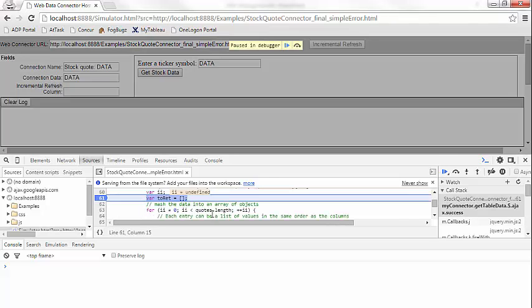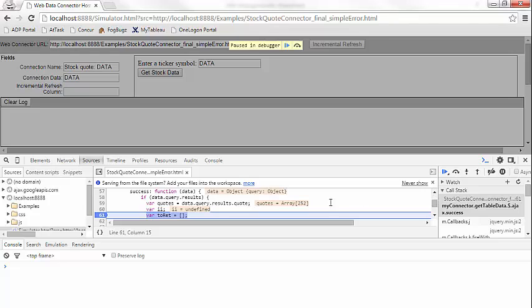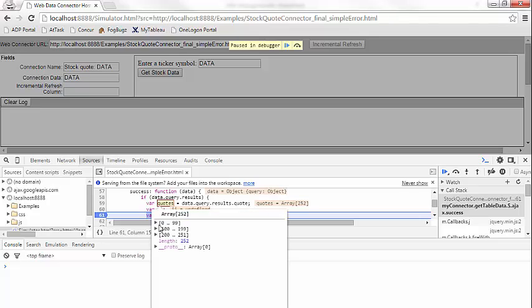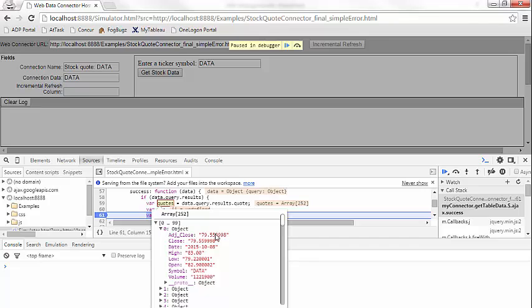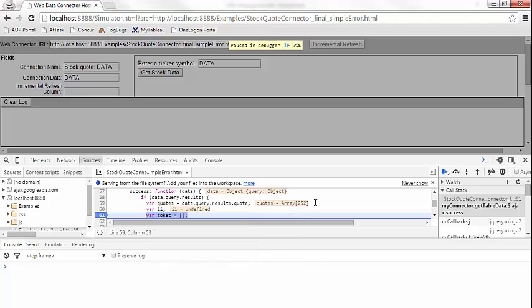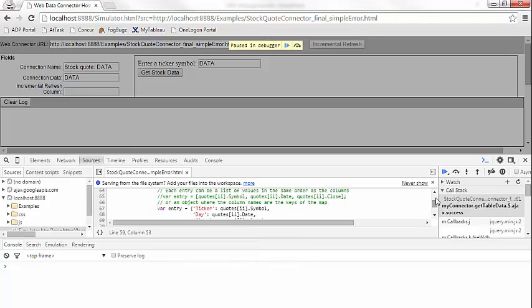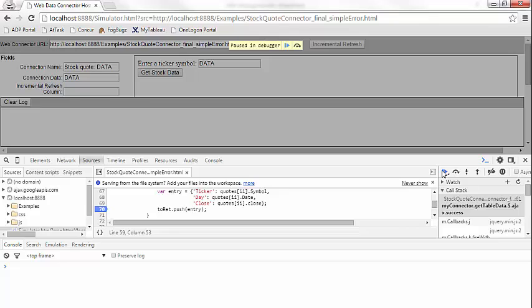Okay, now we hit a breakpoint here. Let's see what we have. So we have our actual data is this array of quotes. This array of quotes has 252 items in it, and let's see what each item looks like. So it looks like the property we're trying to get is probably this close price, which looks like it's coming back just fine. So let's see what it looks like when we actually try to assign it and send it back to Tableau. That appears to happen here in this entry. So let's continue our execution.